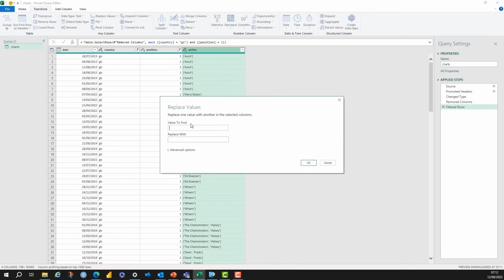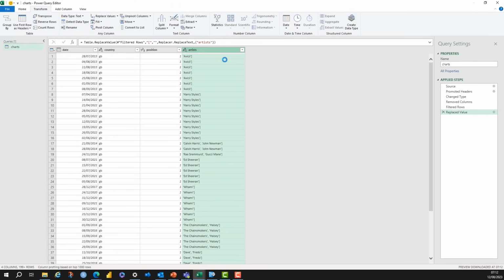So I can go up to replace values. I can replace the square bracket with a space. And I can go and replace the other square bracket with a space. And in later videos, we're going to be going over this in a lot more detail. This is just to show you what's possible. I'm now going to just get rid of the quotes.